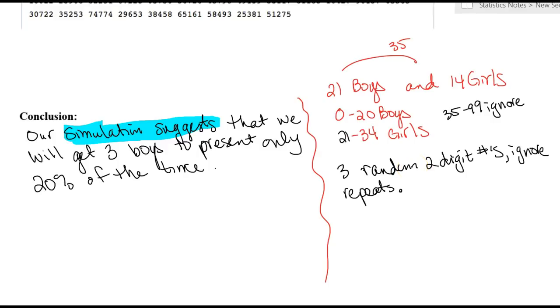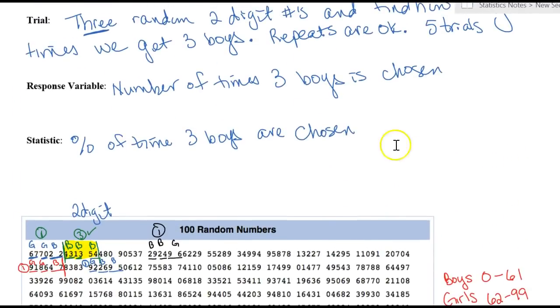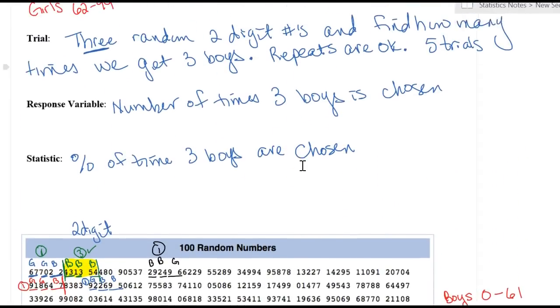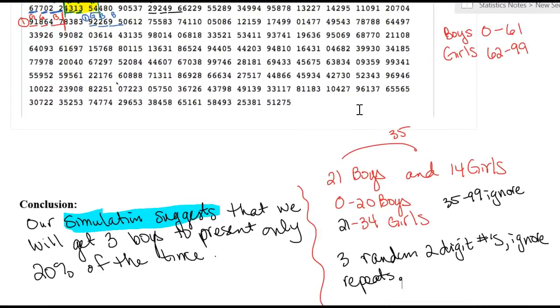I'm still going to find out the percent of times I get boys, and I'm still going to have the same response. So the response and statistics stay the same. The only thing that changed is now repeats are not okay. Because I'm not dealing with percents, I cannot have a repeat. So we're going to use these numbers down here in these bottom rows. These are going to take a little longer to do because I'm ignoring all those numbers, because people are not percents anymore. They're assigned a position. And if I choose person 21, I cannot choose person 21 again for that trial.